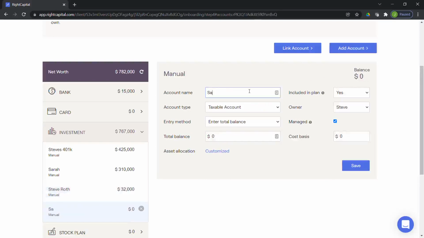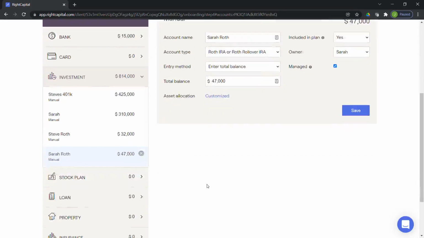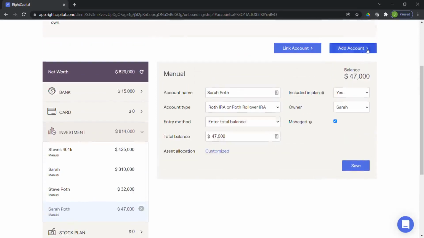There is Sarah Roth. So Roth IRA, and then Sarah saved a little bit better in hers, and she has $47,000 in hers. It's owned by Sarah, and you hit save. You can add anything you want into here.